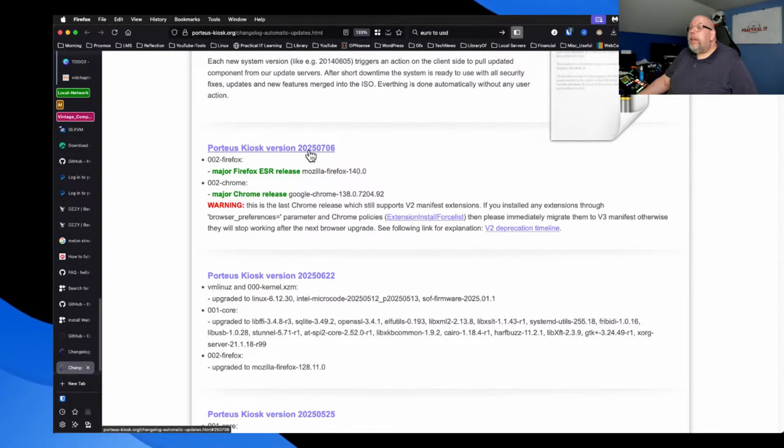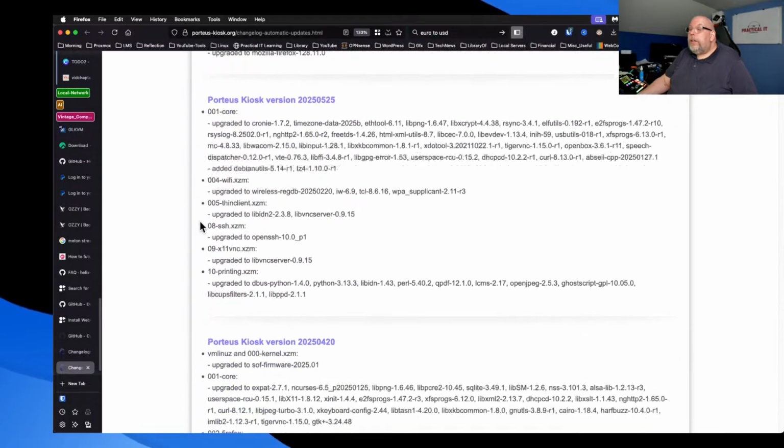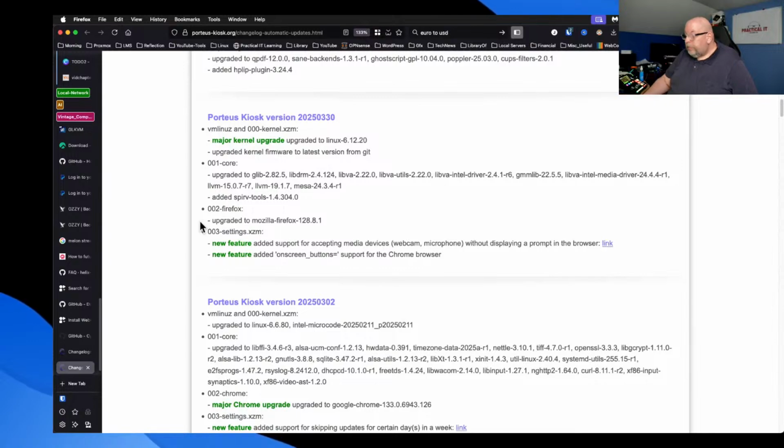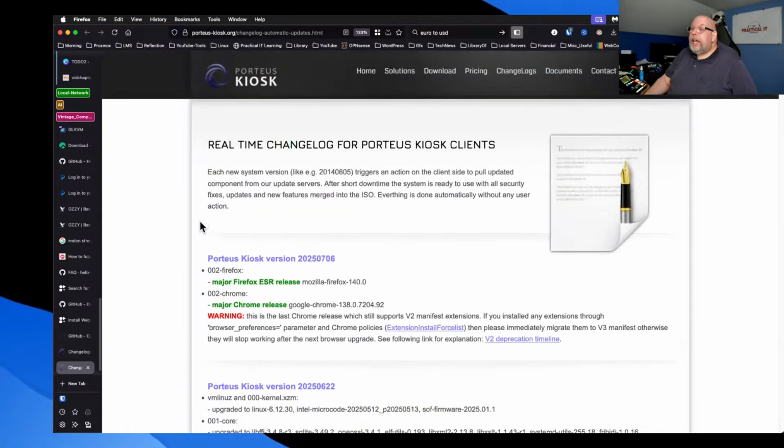They did just release a version on 7.6, bumping Firefox up to version 140 and Chrome to version 138. But it's one of those things that it's nice to have, even for a kiosk system that isn't going to have users running normal applications. It's nice to have the peace of mind that it's going to get updated on a regular basis.